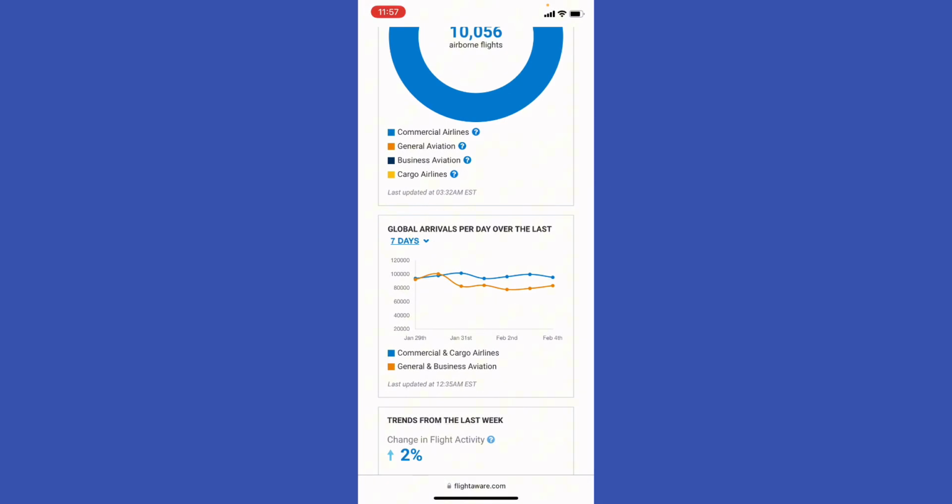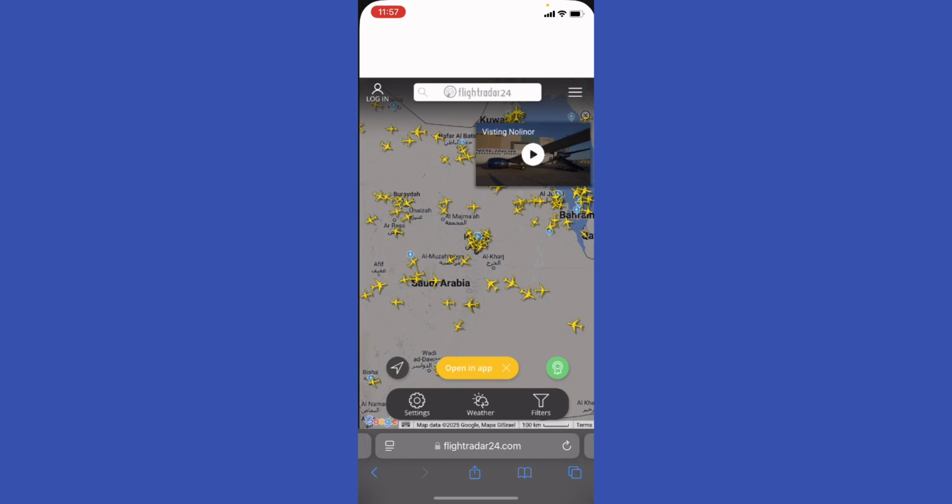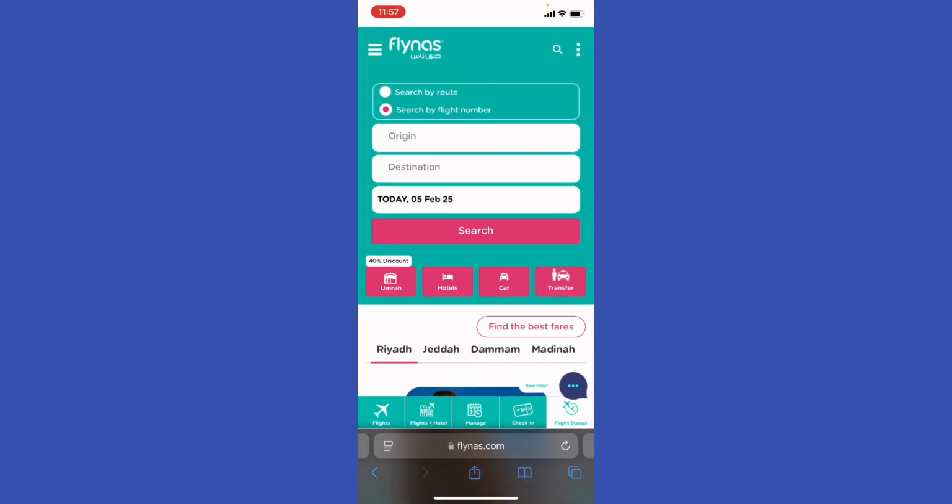And of course, you can check the departure or arrival on the airport's official website by doing the same thing: flight status, then the flight number, the destination, and the date that you want to leave on. And then you're going to be able to see the final results, right? The status.